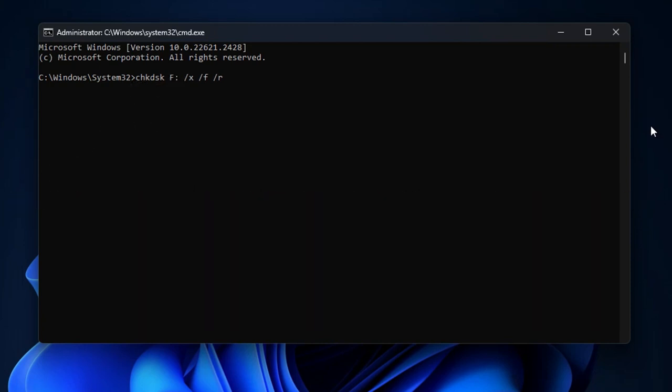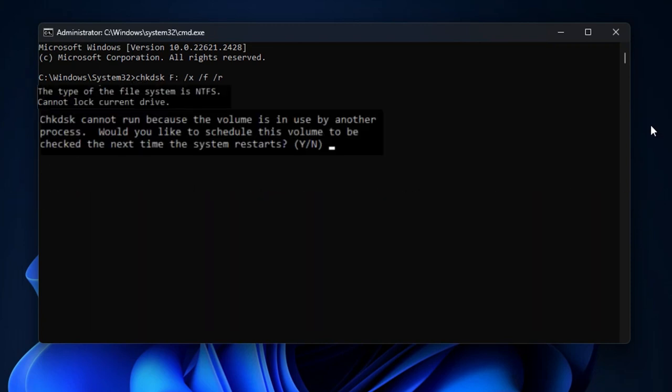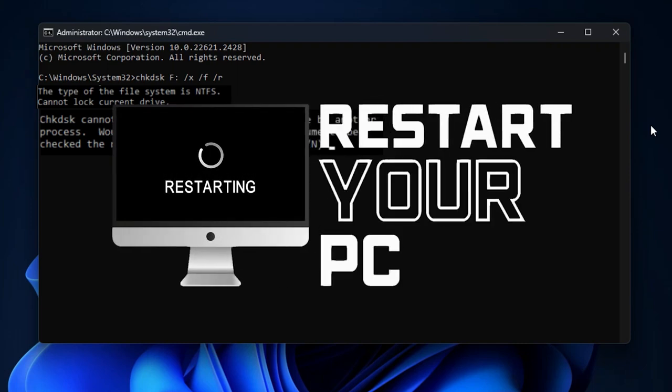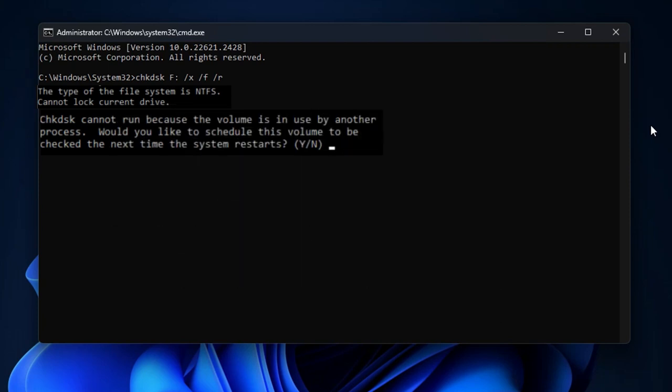After you enter this command and hit enter, you will see the message CHKDSK cannot run because the volume is in use by another process. Would you like to schedule this volume to be checked the next time the system restarts? Yes or no. Choose Y and reboot your computer. CHKDSK operation will now search for the problems and fix them.